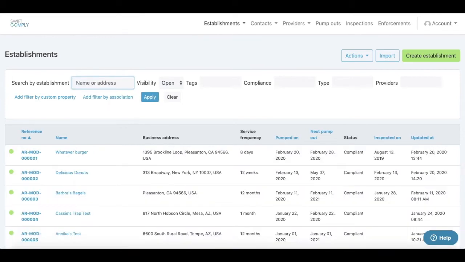This right here toggles visibility based on whether it's open or closed. So if you've marked a restaurant as closed, but you still need to search for it, you can look right there. This is how you can search by tags. We'll go into that in a little bit when we look at an establishment.